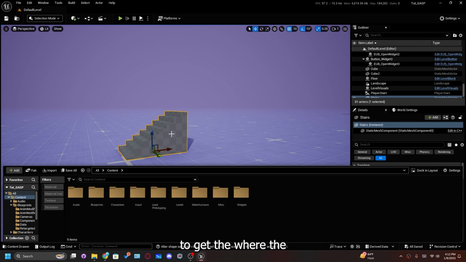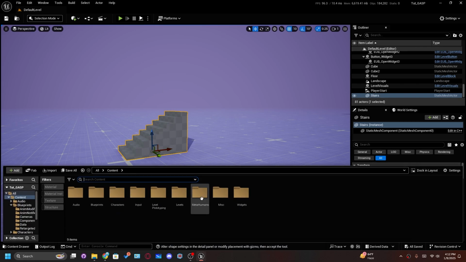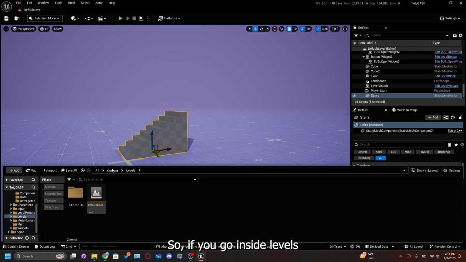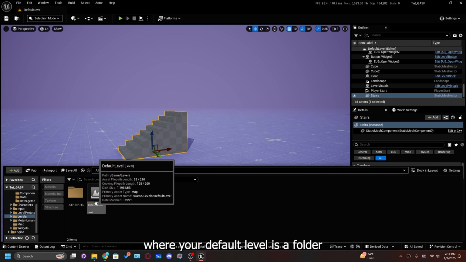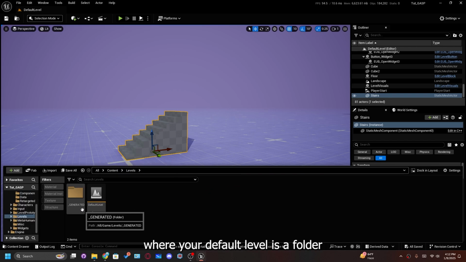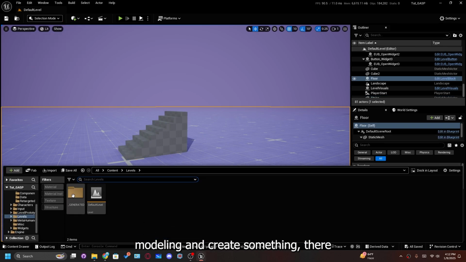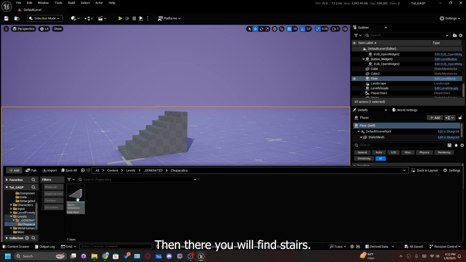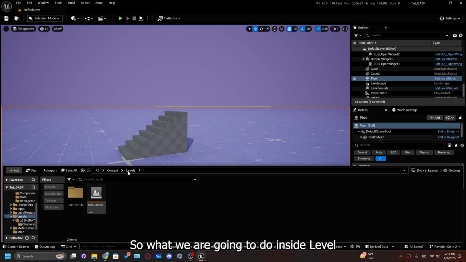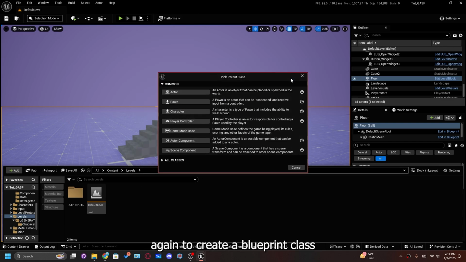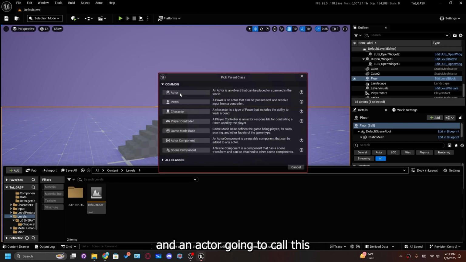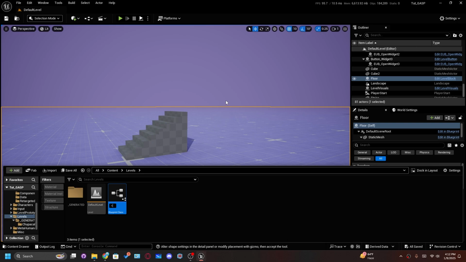To get where the stairs are, if you go inside levels, wherever your default level is, a generated folder will be created whenever you go inside modeling and create something there. So in there you will find stairs. What we are going to do inside level is create a blueprint class, an actor. We're going to call this stairs.